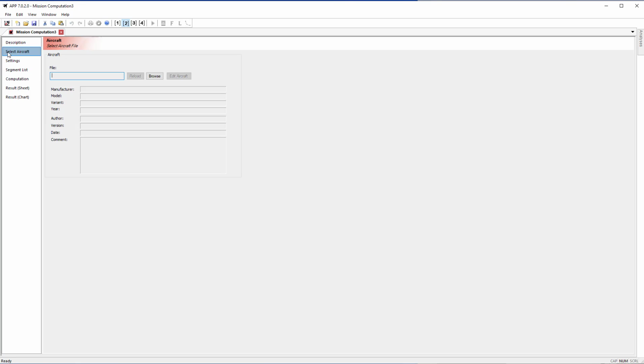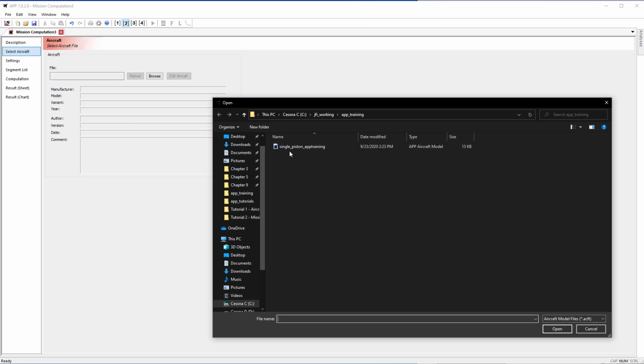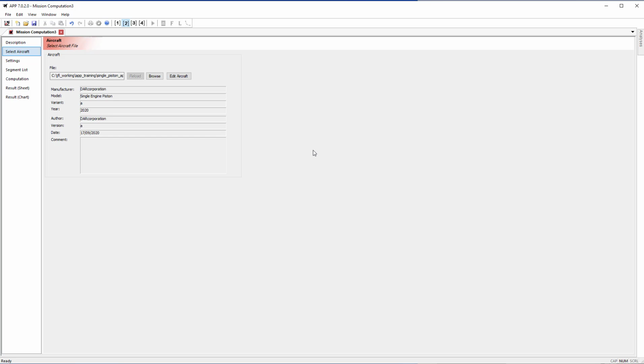And next, we're going to select an aircraft, and we're actually going to select the aircraft that we created in the first video, the single piston engine aircraft. And notice that all of the general information that we filled out in the aircraft file actually populates in the fields below.